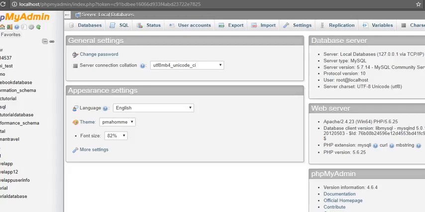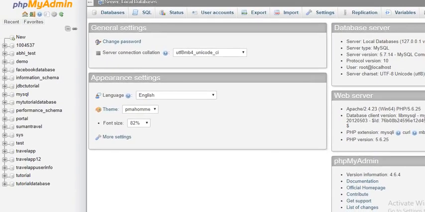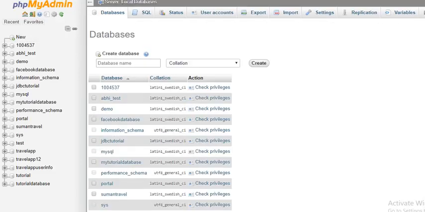Okay, here is the list of databases that I've already made. If it's your first time using this, it must be empty, so click new here and then create a database, web server database, and then click create.